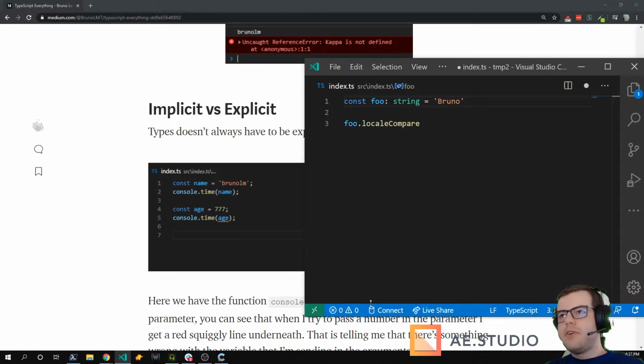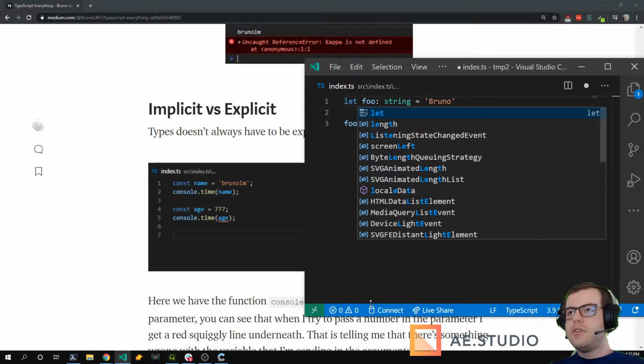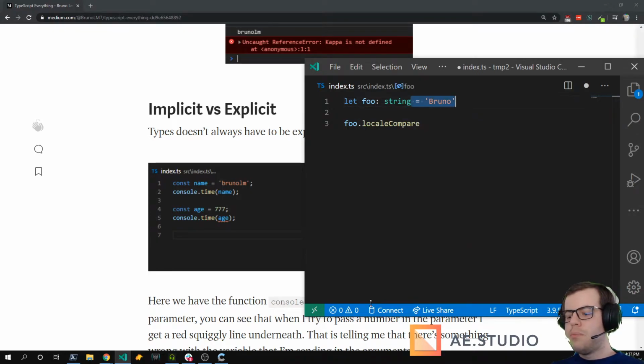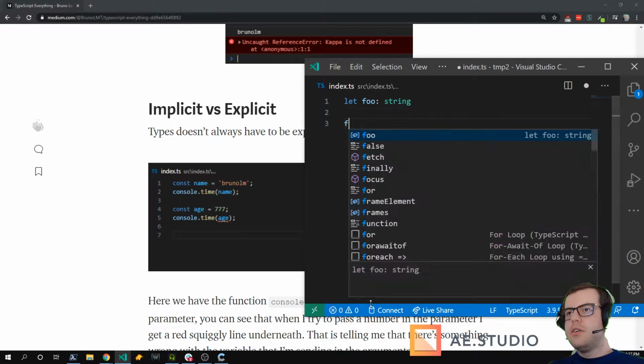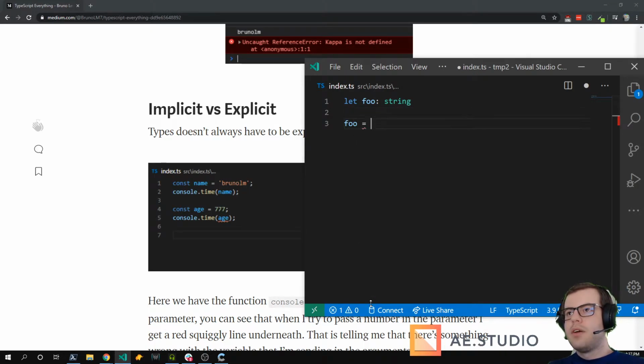I do find this very redundant, because you're saying that a string is a string in a way. But one case where this can be useful is if you have a string and you don't immediately assign a value, and only later you do that. If you try to assign something different from a string, you get an error.